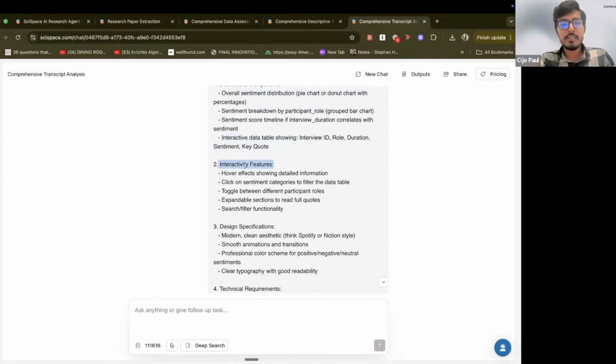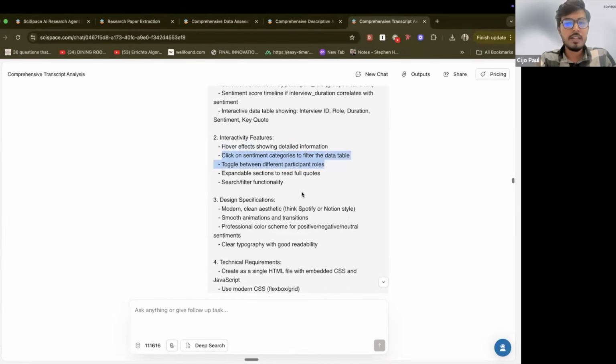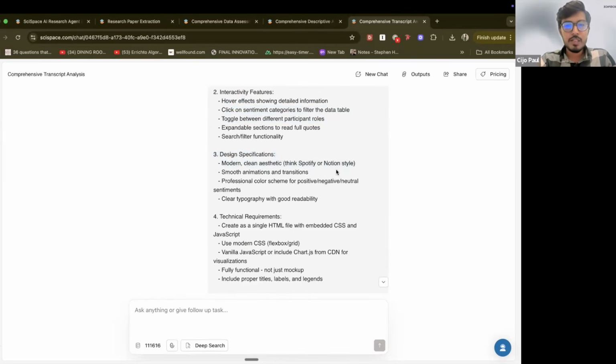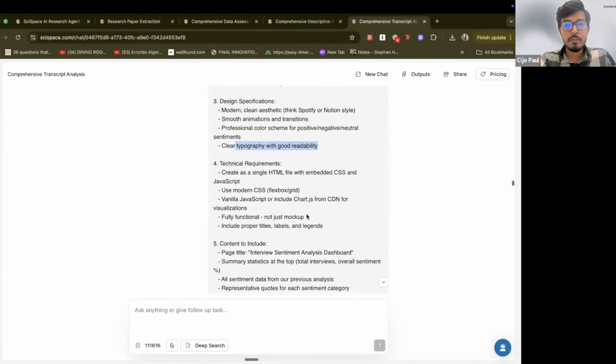And I've asked it, hey, these are the interactivity features I want. So hover effects, just to make it a little fancy, click on sentiment categories to filter the data table, right? Toggle between different participant roles, just for a little bit of design fun there. And I've given it a few design specifications, modern, clean, aesthetic, mentioned Spotify or Notion styled design just to be able to show it, or something professional as well, if that's something you want to go with. Smooth animations, transitions, professional color scheme, right? Clear typography with good readability was important. And I've said just keep it very simple for now.